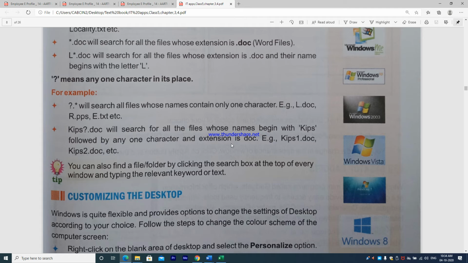Example kips1.doc, kips2.doc. So the files are saved in a series. That is, the Word files are saved in a series: kips1.doc, kips2.doc, kips3.doc, like that. You can also find a file or a folder by clicking on the search box at the top of every window and typing the relevant keyword or text.